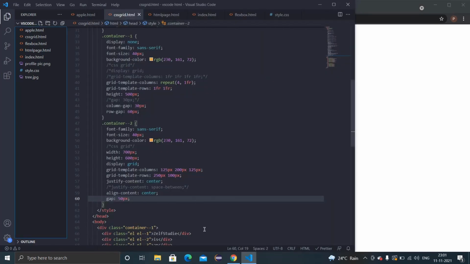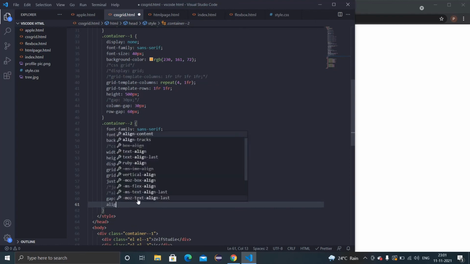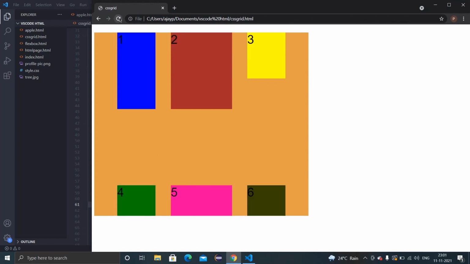Now I'll use something instead of center. Okay, so I'll comment this out. Now I'll use align content. Instead of center, I'll use space between. So what happens now? You can reload and you can see. If I give align content space between, it's giving space like this: the top row is getting to the top and the bottom is getting to the bottom, and it's fine now.